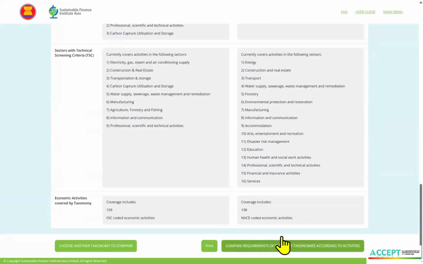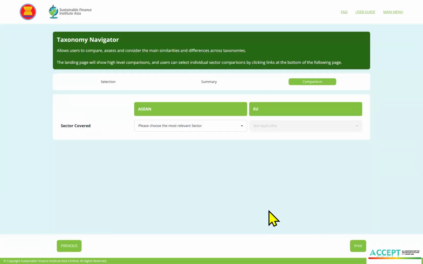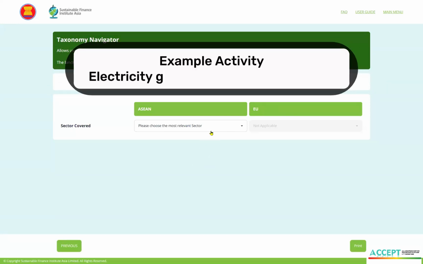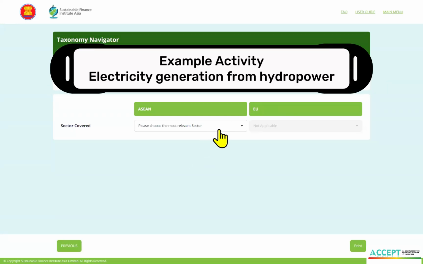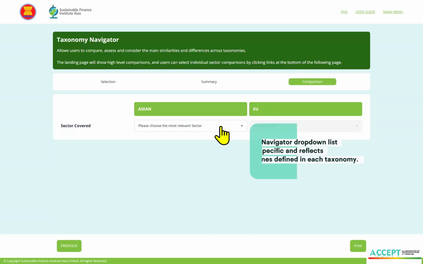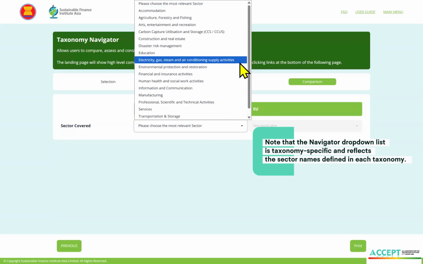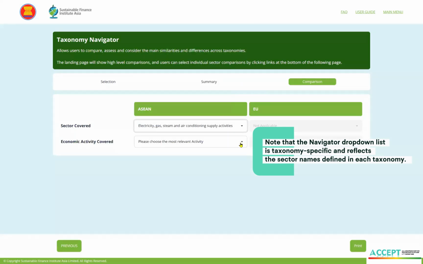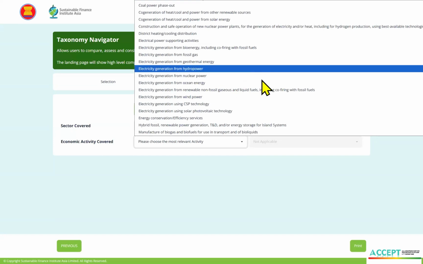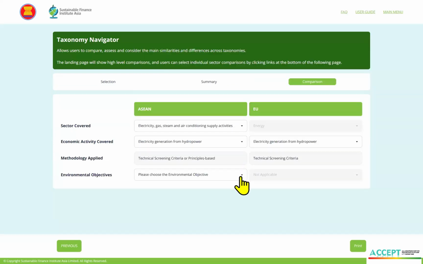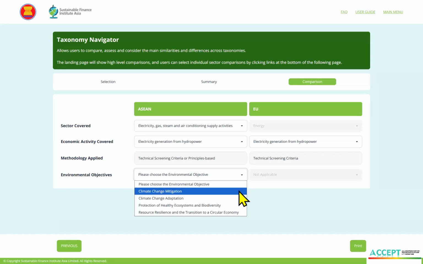To proceed to an activity-level comparison, select Compare requirements of different taxonomies, according to activities. In this demo, we are using activity electricity generation from hydropower as an example. Then select the energy, gas, steam and air conditioning supply activity sector, electricity generation from hydropower as the economic activity. In this case, we select climate change mitigation as the environmental objective.